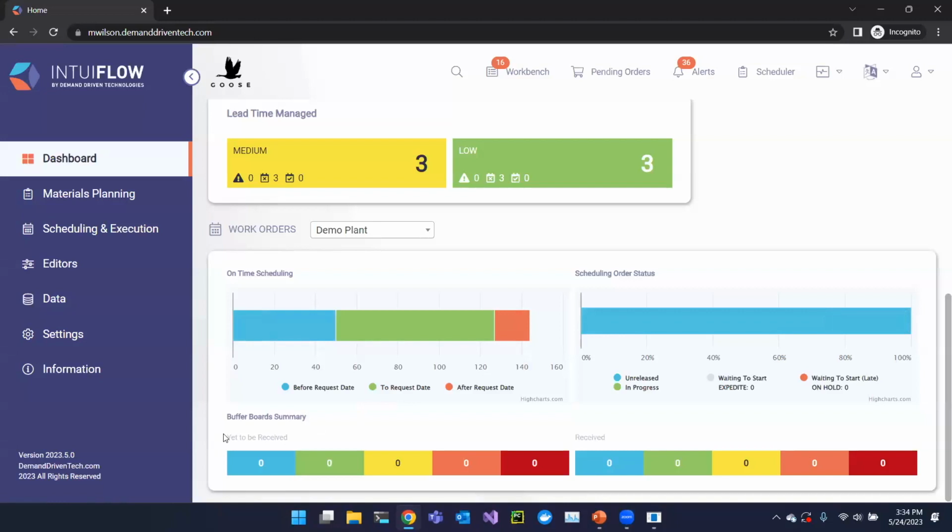But essentially what this tells you is it allows you to look across all of the buffer boards from all the resources within that location. How are your work orders comparing to when they're supposed to be received at those buffers? Are they on time? Are they early? Are they late? It's a good way to look at the health of your buffers, to look at the health of your processes, to see if things are late often, or if things are going as well as you want them to be.